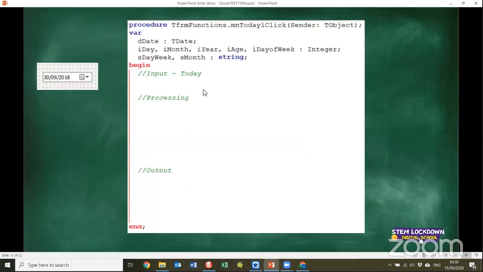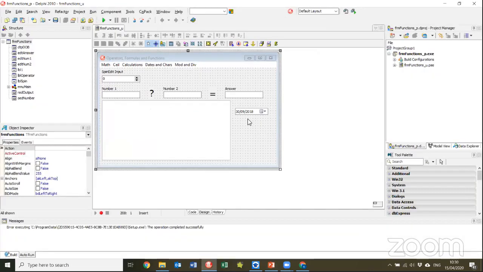Okay, so we looked at that activity where you had to do all kinds of things with the date. This over here is a date time picker, and I want to show you in Delphi what it looks like. I'm going to run the program.